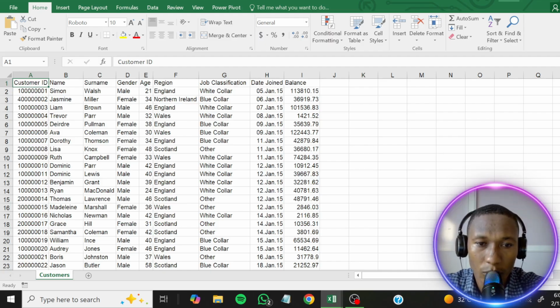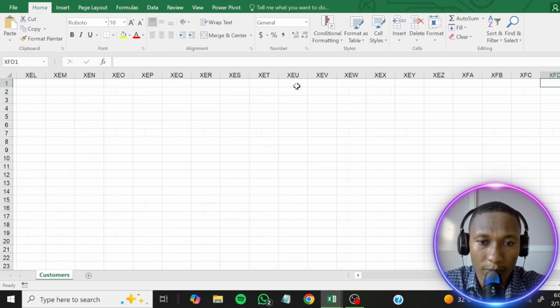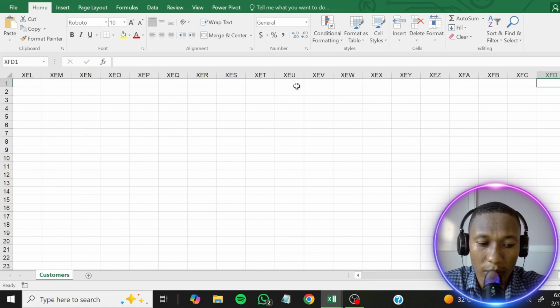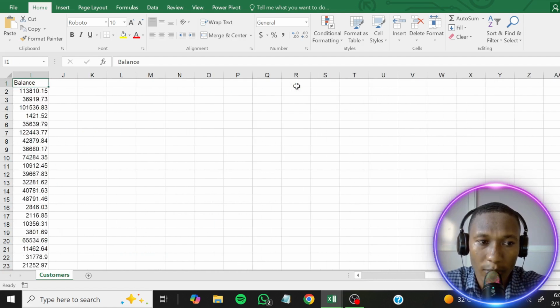So the first thing I want to show you is this. If I press Control and the right arrow key, I will go to the last column that contains data. Control and the left arrow key, I will go back to the beginning. But if I stay here now and I press Control and right arrow key, I will just be going one step. Okay, that's the ending. And if I go left back, it will go back to the beginning.